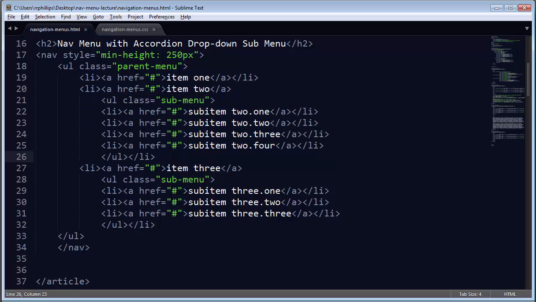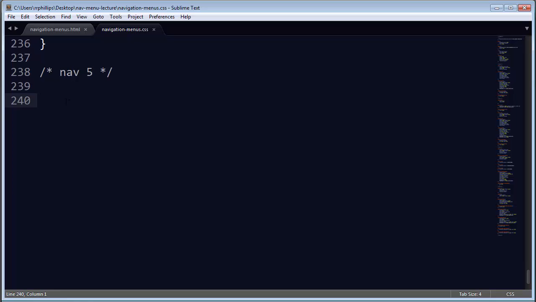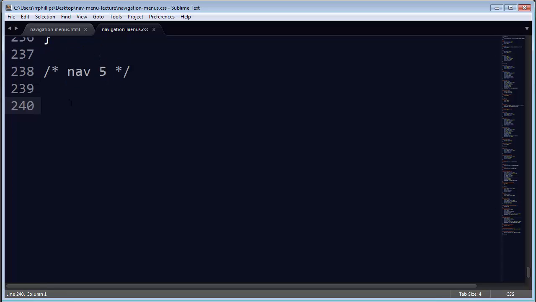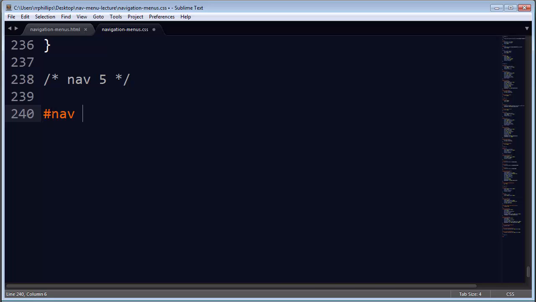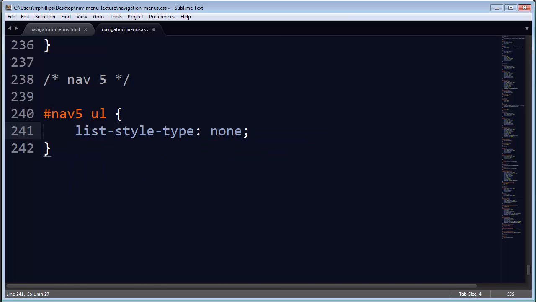All right, but the real work for this site is going to be on the CSS. So let's go ahead and get started. Now, I've already got a CSS file set up, and I'm going to create a section here where I work on these CSS rules. Now, the first rule is going to be for the unordered list itself. So I'll do my nav5 unordered list, and I'm just going to do list-style-type: none to make sure there's no bullets displaying. So nothing too tricky there.